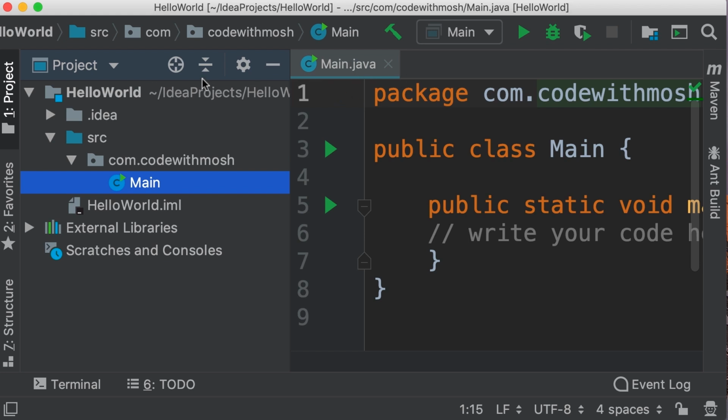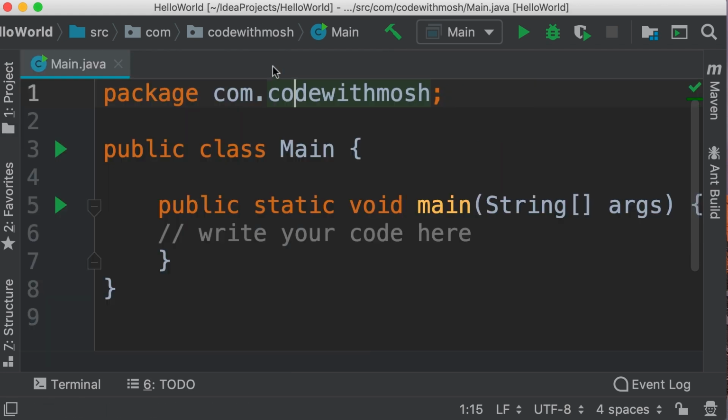Now, let's collapse the project panel by clicking on this icon. That is better. So see what we have here. On top of this file, we have the package statement, and this is used to specify what package this class belongs to. So the Main class that we have here belongs to this package. Now, this package statement is terminated by a semicolon. So in Java, wherever we have a statement, we should terminate that statement with a semicolon. This is exactly like C# or C++.